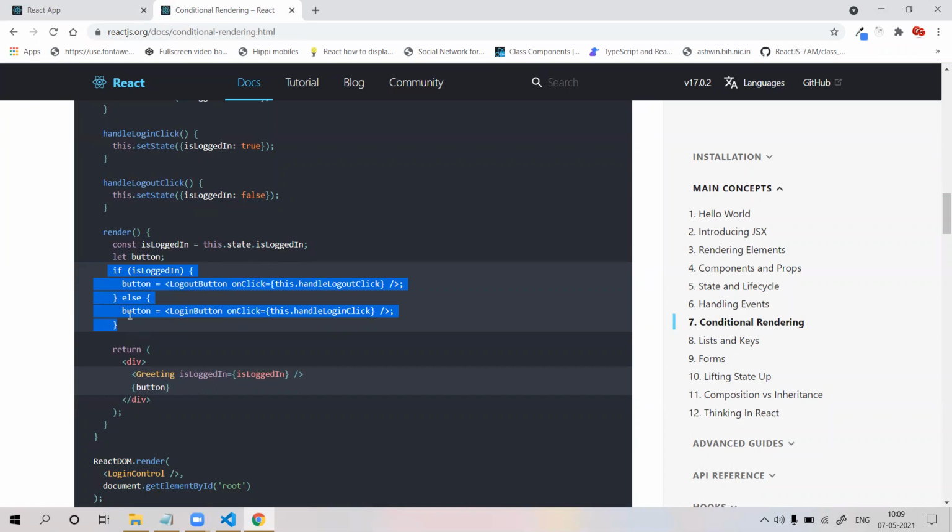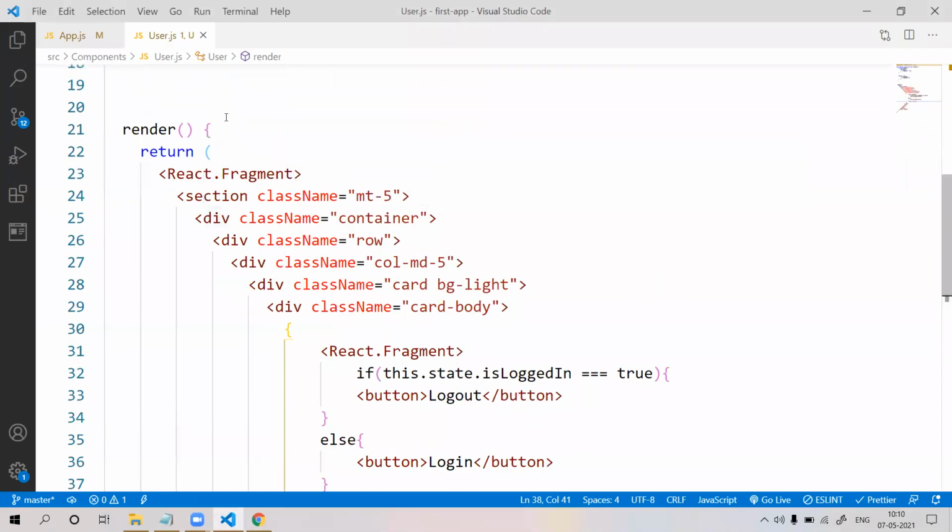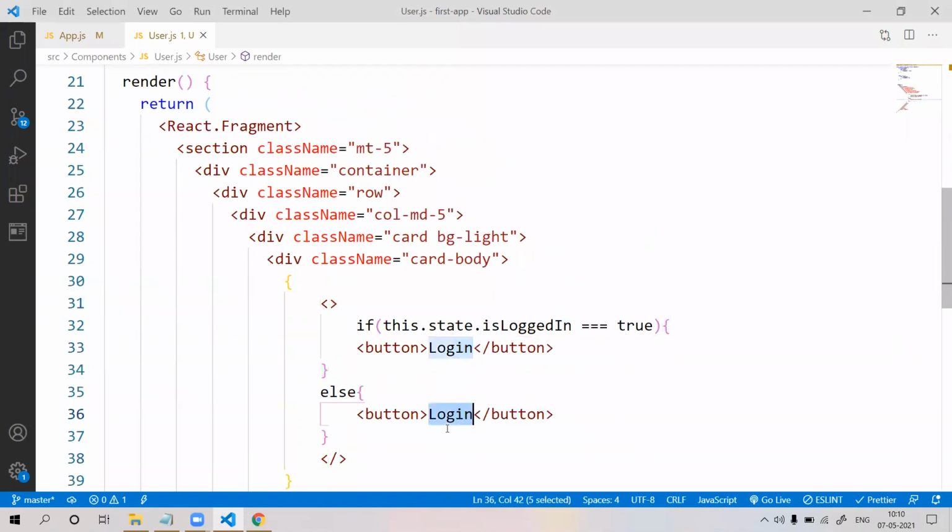Okay, let button, then render isLoggedIn is equal to isLoggedIn. Like this you can put the if else condition. Inside render we can put an if else condition. Okay, wait.